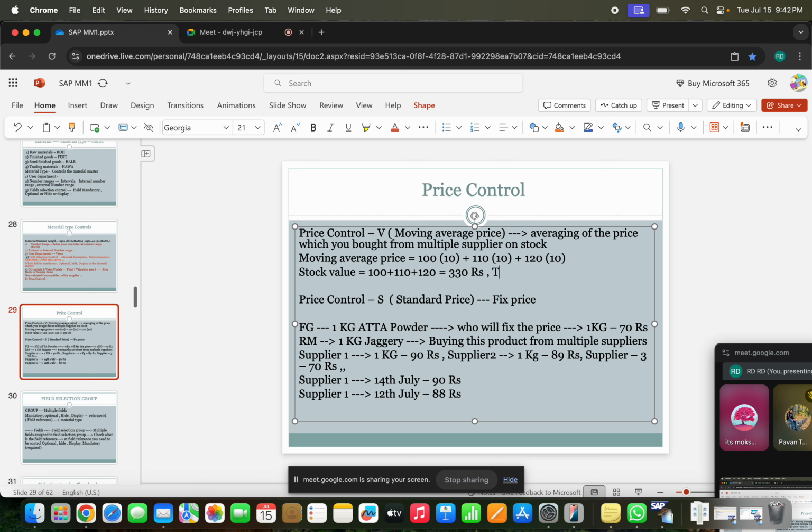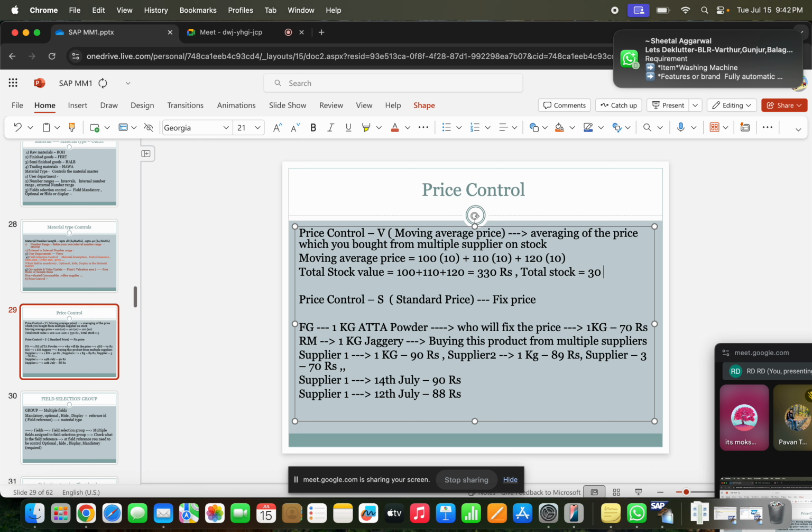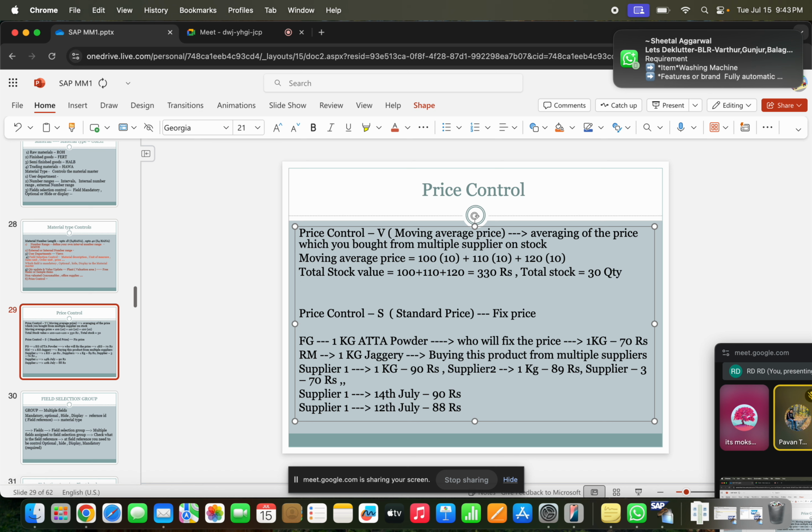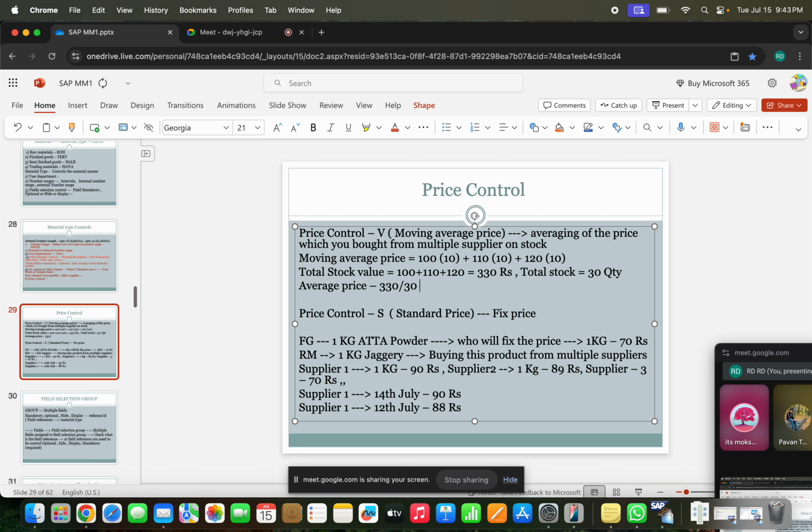And what is the total stock I have? Total stock value is 330, and total stock quantity is 30. Now the average price is 330 by 30, that means 11 rupees. So the moving average price is 11 rupees based on my stock value.